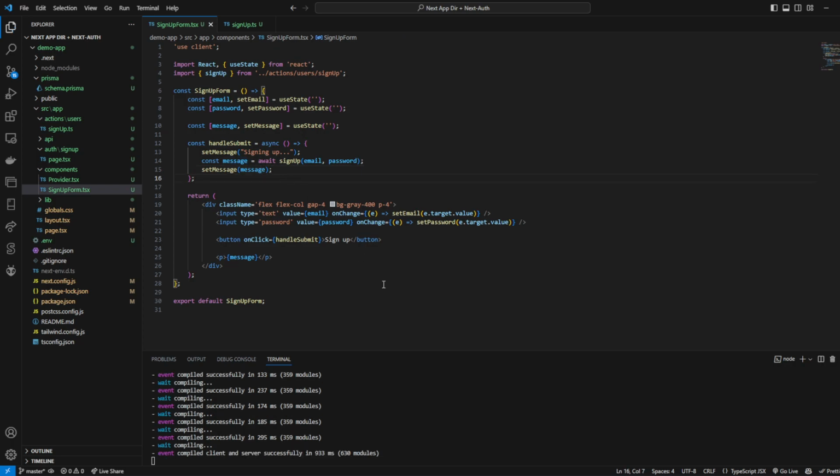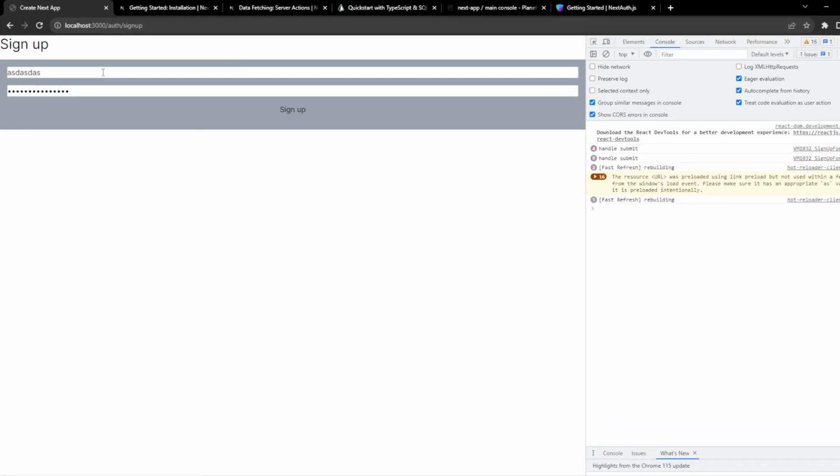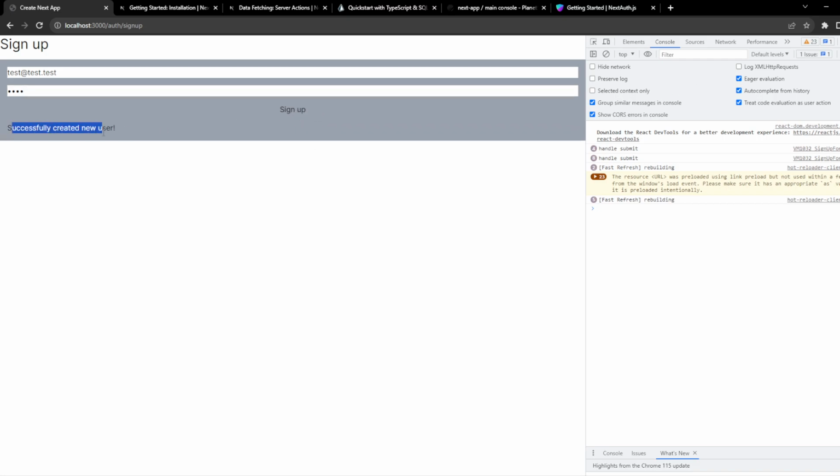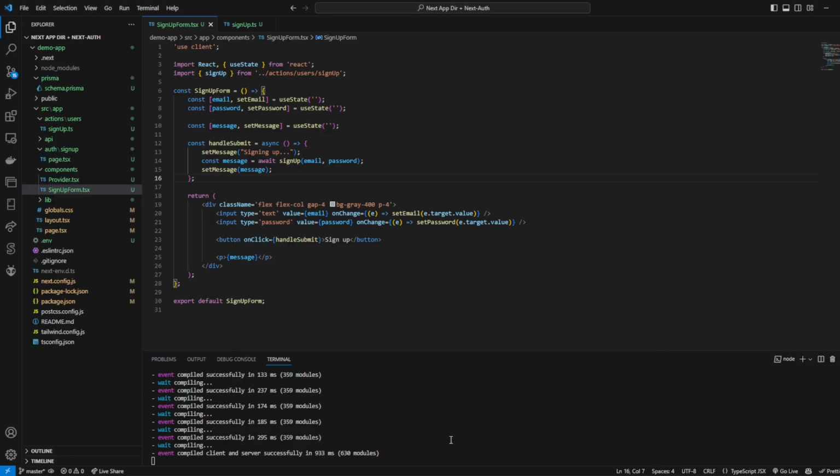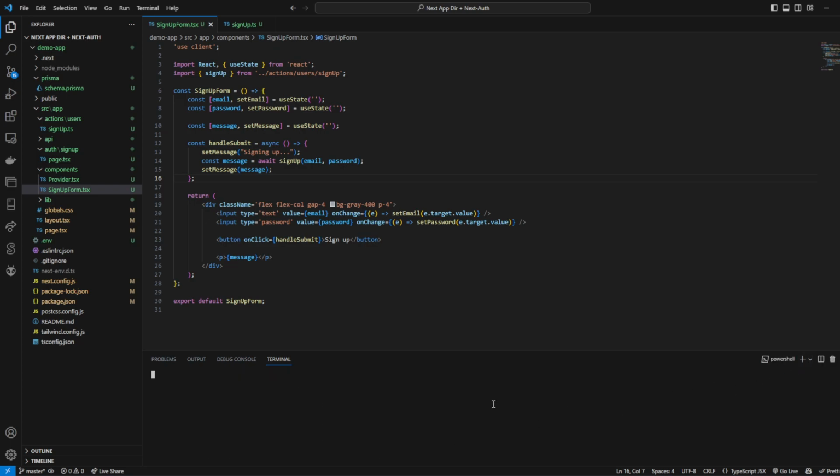Very easy. So if we go ahead and put something in here, so test, and I'm just going to put test as my password. Please don't steal my account. We'll put signing up, successfully created new user. And if I press this button again, it says user already exists. So let's just inspect our data. If we create a new terminal, we can use npx prisma studio to access our data.